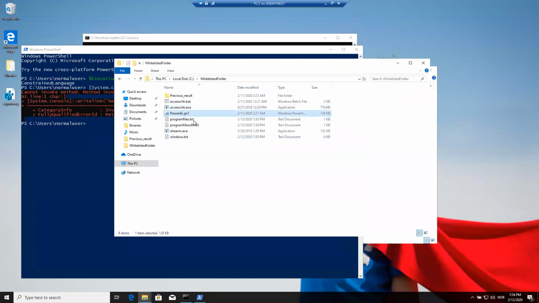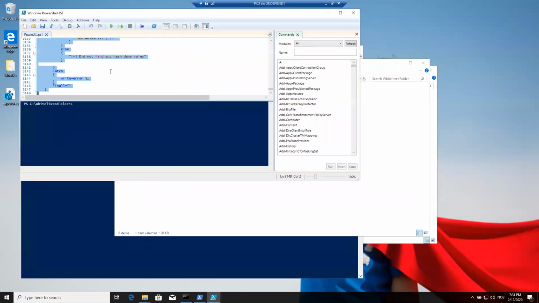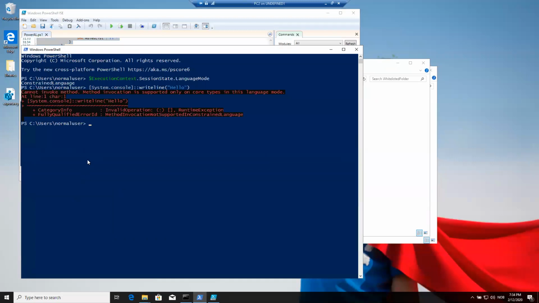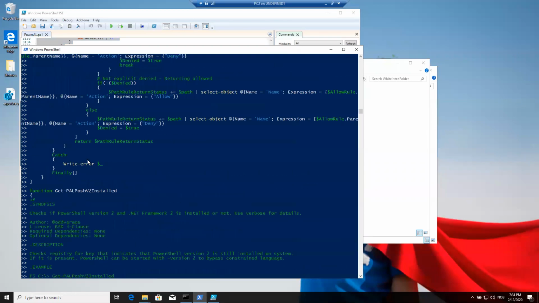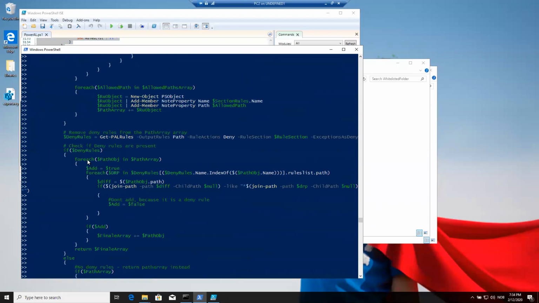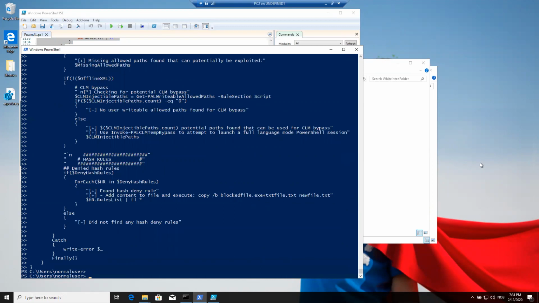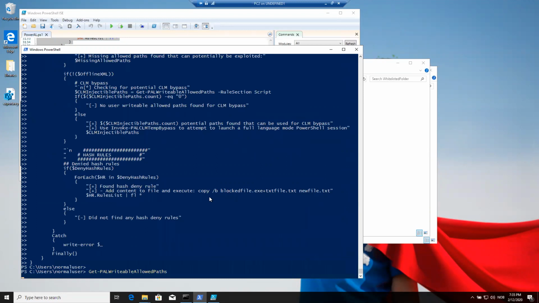Okay, so let's just do this simple. Let's just edit this. I will just copy all the code. It's like 3,000 lines of code, so it's a lot. Just paste it in. It would be fun to do a webinar where I wrote all this code on the fly. Okay, and then we can start by doing one of the main functions, which is Get-PALWritableAllowedPaths. So this is going to take a few seconds.